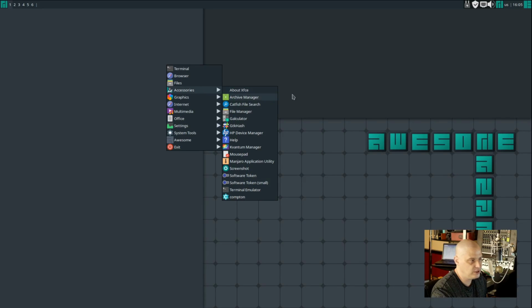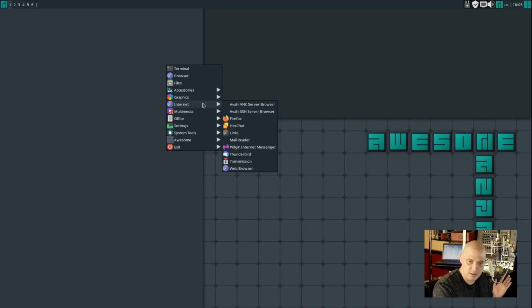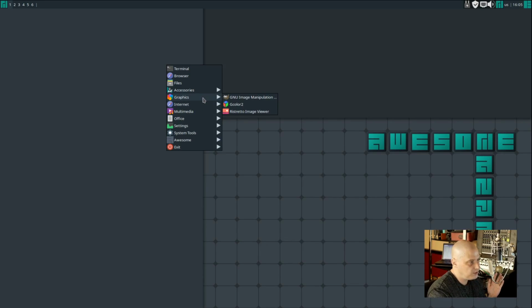And then under accessories, we have a lot of the XFCE accessories. Their archive manager, Catfish, again, Thunar, which is XFCE's file manager. So it looks like they're using a lot of XFCE. Mousepad, which is XFCE's plain text editor. Compton, which is our compositor. It's what gives us fancy effects and animations, transparency, if we want to do like transparent terminals. So you need a compositor to do that.